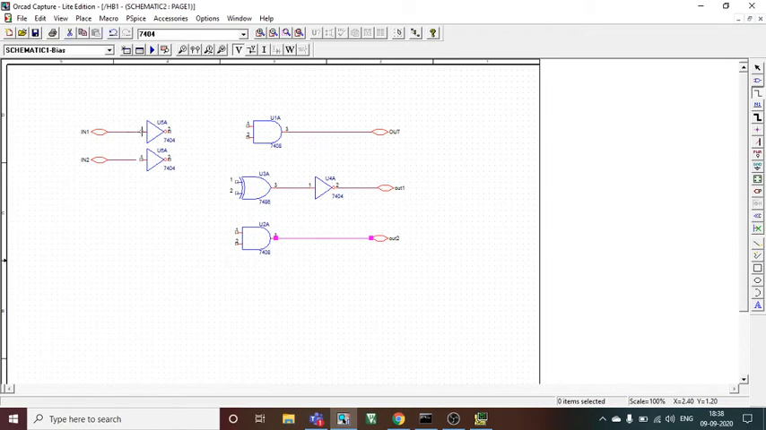I will have to do one thing here. I can place it a little closer so that I don't have to place a wire. That's right. Okay, now after this, we have to connect the inputs for A equal to, A less than B.